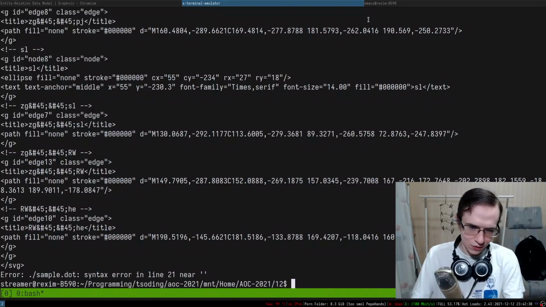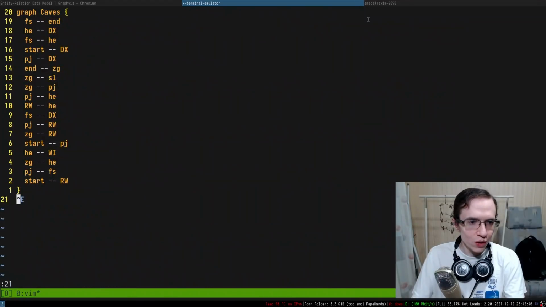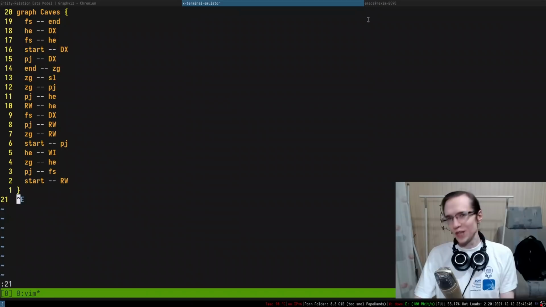I think it kind of worked correctly, but at the same time, there is a syntax error at line 21. I'm not sure why. So 21. Oh, yeah. Thank you, TempleOS.